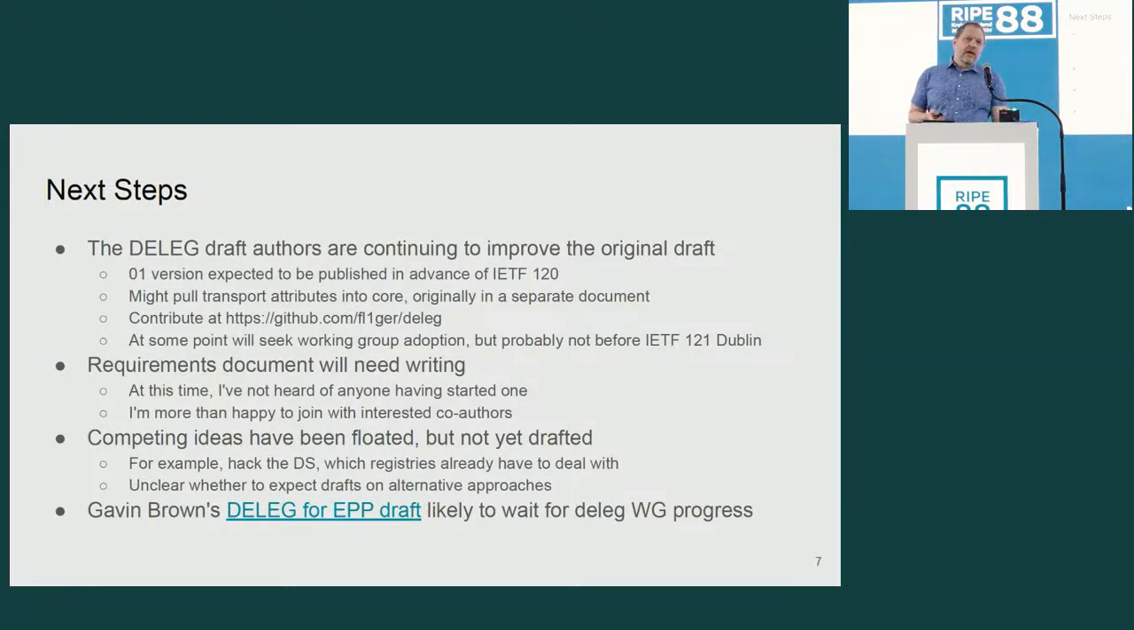So where that leaves us now is, in anticipation of having a new working group created, the DELEG draft authors, including Patrick, Ralph, myself, and Tim, are continuing to work on the original draft. We do expect to have an 01 version of the draft out in the data tracker before the Vancouver IETF. A little bit of shuffling.